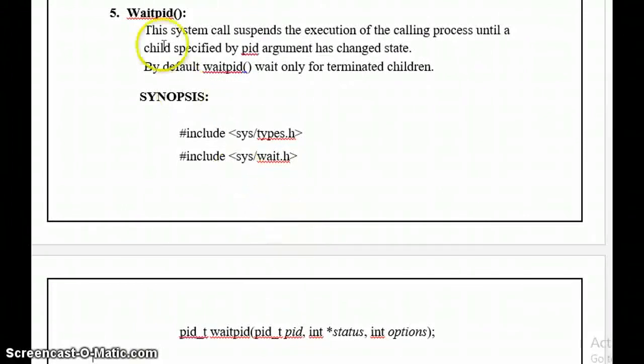The next is waitpid. This system call suspends the execution of the calling process until a child specified by the PID argument has changed state. By default, waitpid waits only for terminated children. The following is the syntax of waitpid. Its return type is pid_t waitpid, then the process ID, the status and the options.